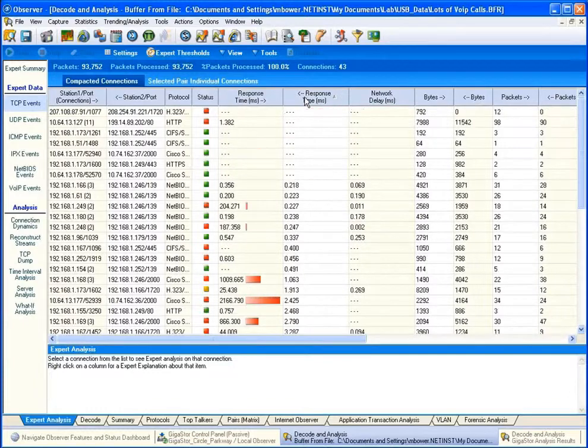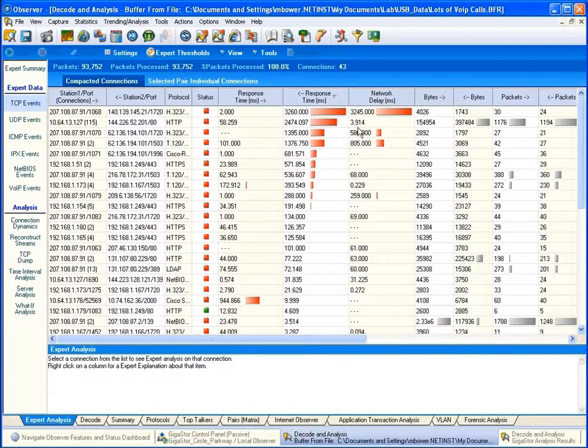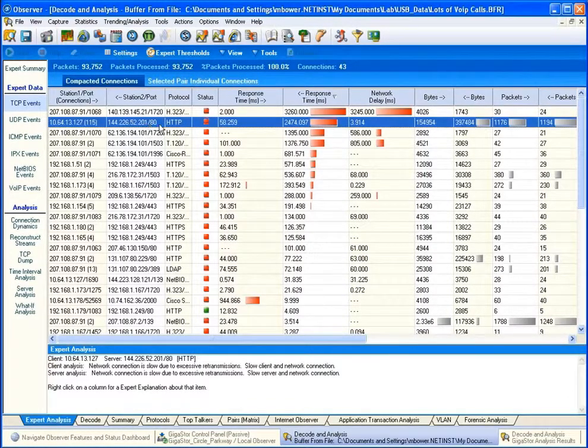I can look at my response times, and with the response times, I'm seeing, this is interesting. With HTTP traffic, I have 115 conversations between these two IP addresses with well-known port 80 for HTTP. I have a rather large application response with a short network delay. So I'd like to go into more detail on this.